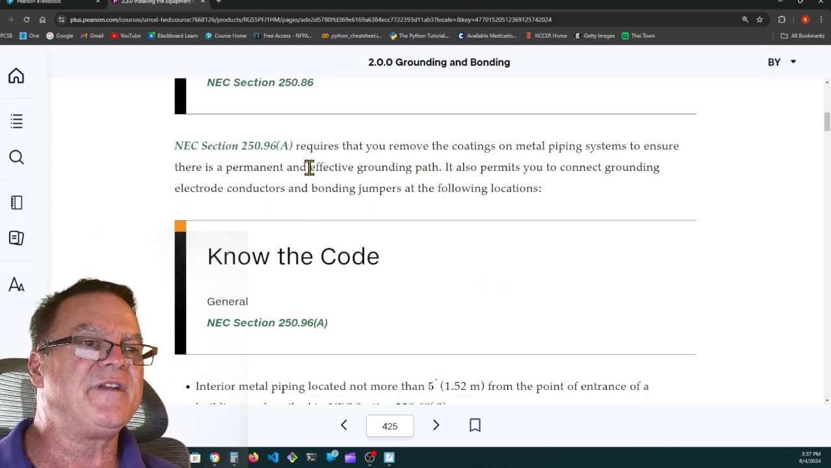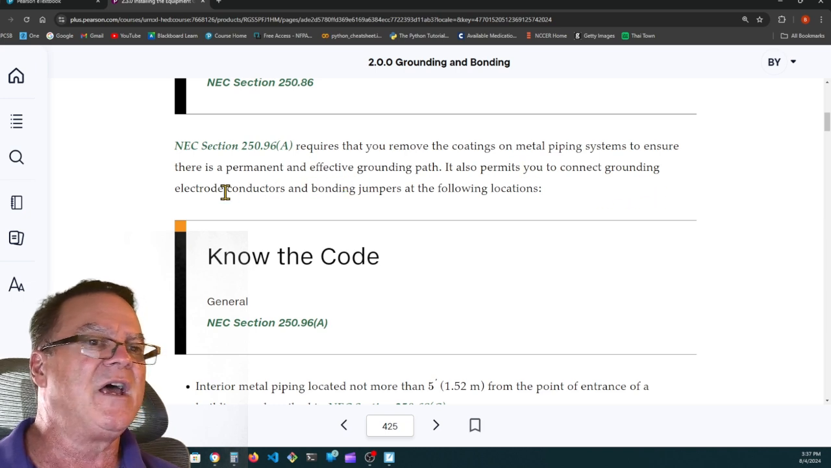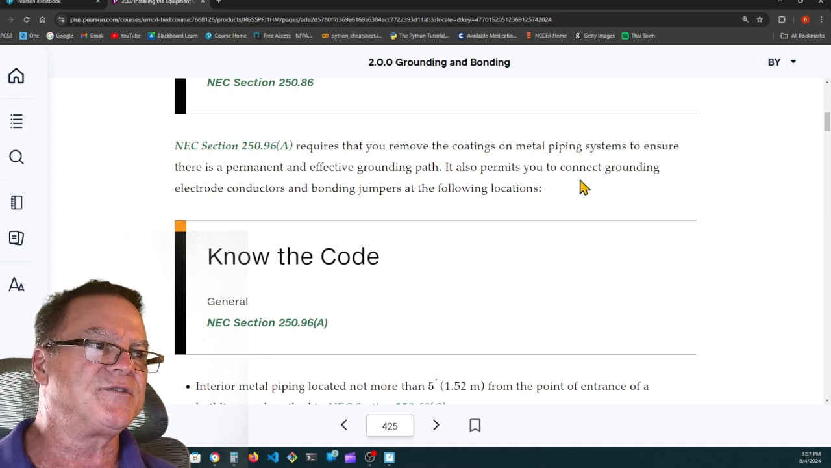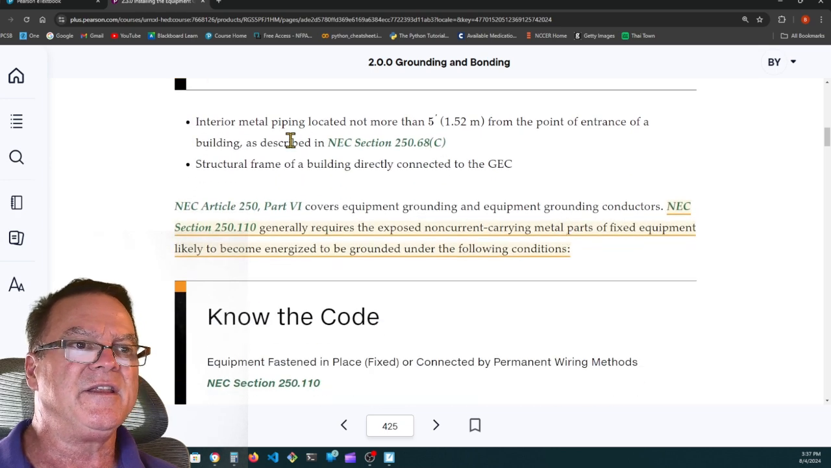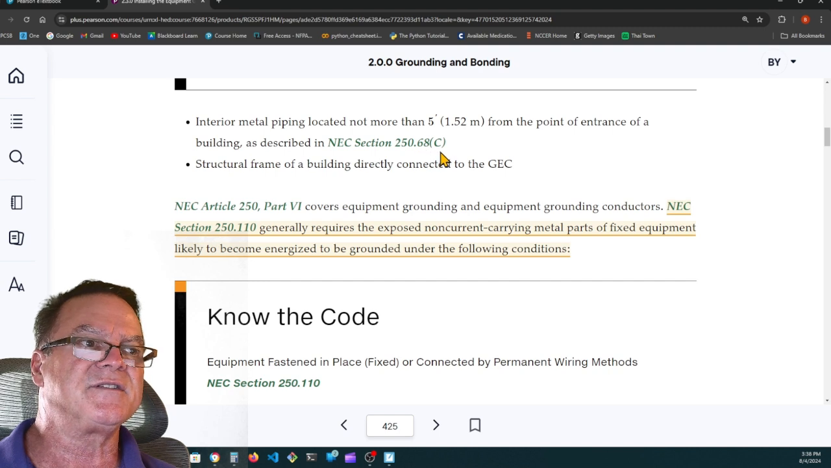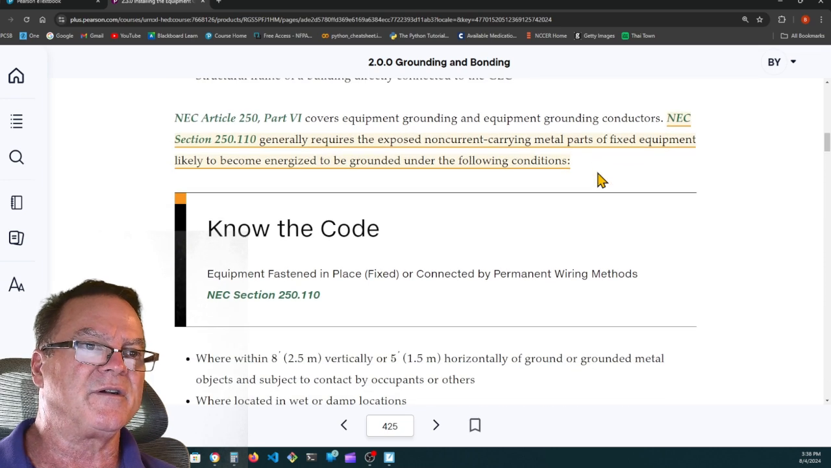NEC Section 250.96(A) requires that you remove the coating on metal piping systems to ensure a permanent and effective grounding path. It also permits you to connect grounding electrode conductors and bonding jumpers at the following locations: interior metal piping located not more than 5 feet from the point of entrance to the building, as described in NEC Section 250.68(C), and the structural frame of the building directly connected to the grounding electrode conductor.